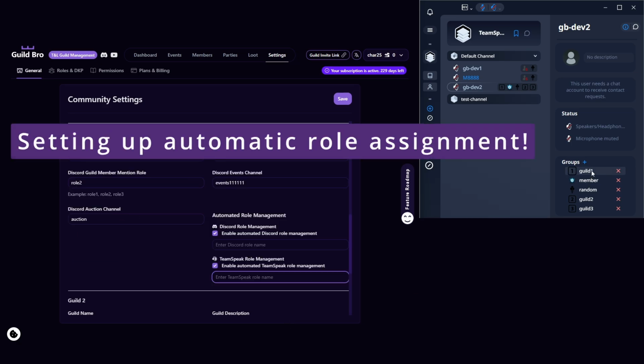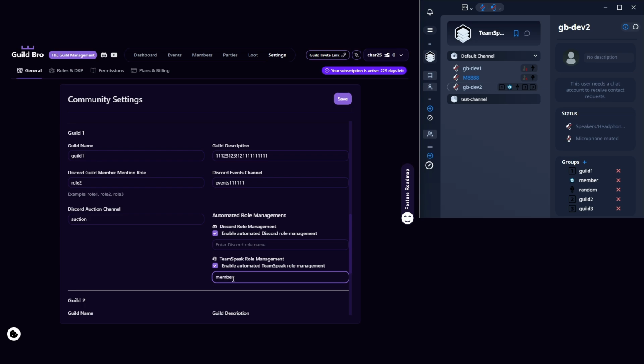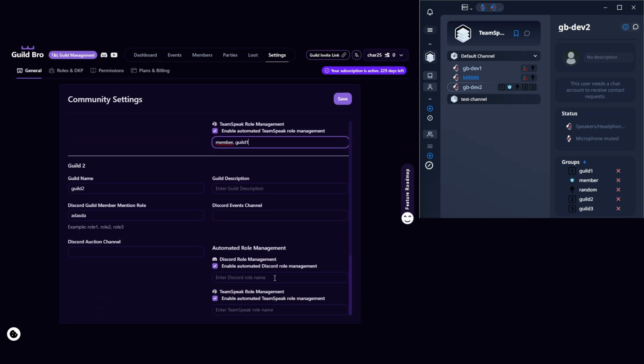Setting up automatic role assignment. You can see how roles are assigned to users in TeamSpeak. Enter the names of the roles that should be assigned automatically when a user joins your guild. Click Save, and the roles will be automatically assigned in TeamSpeak.